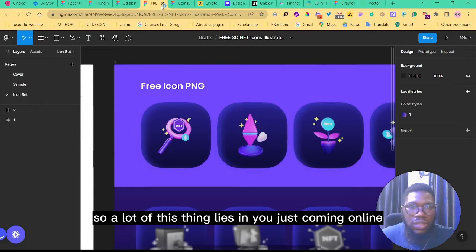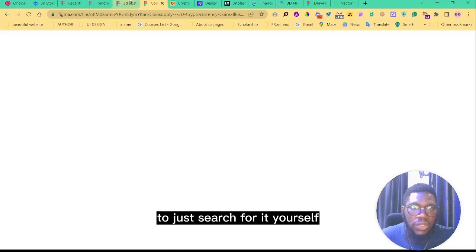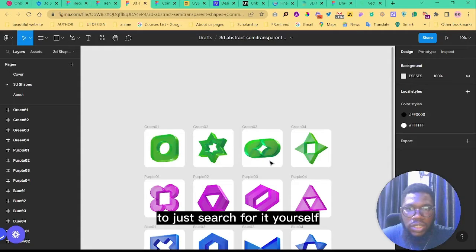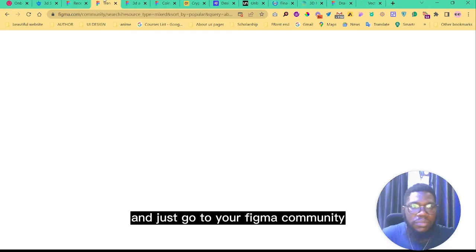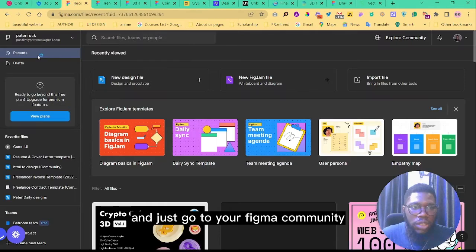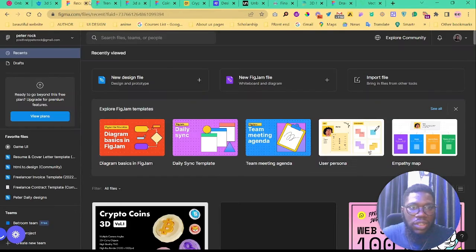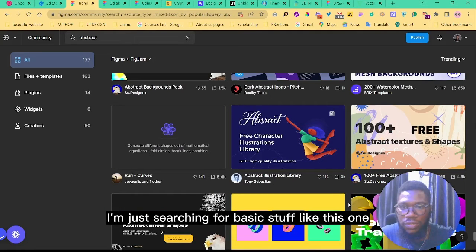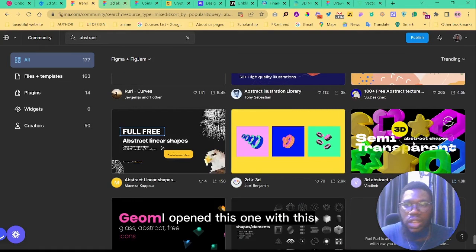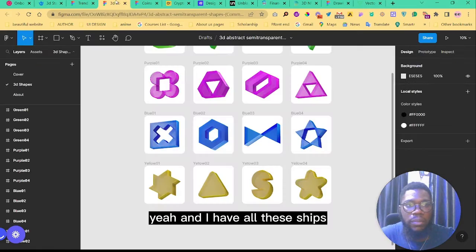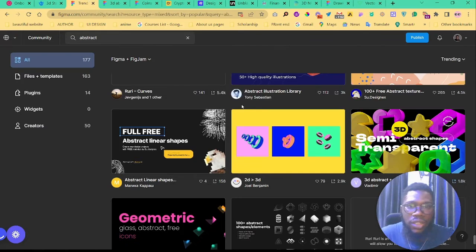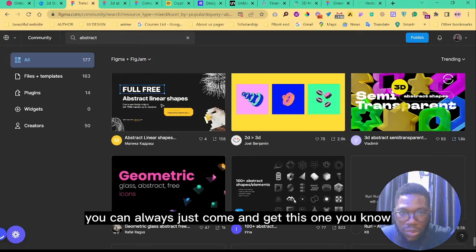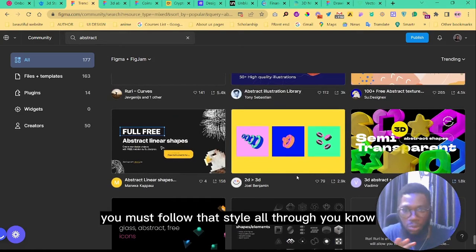So a lot of this lies in you just coming online to search for it yourself, and just go to your Figma community. Okay, this is the Figma community. And just searching for basic stuff like this one. I opened this one with this here, and I have all these shapes. You can always just come and get this one. If you decide to go with a particular style, you must follow that style all through.